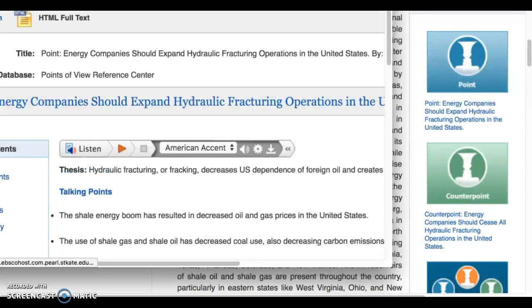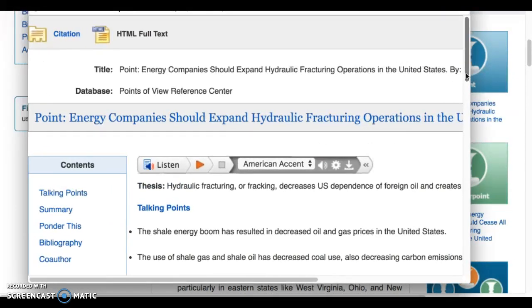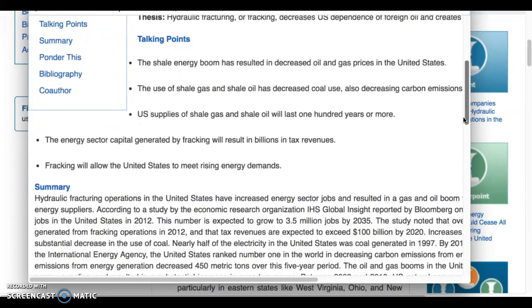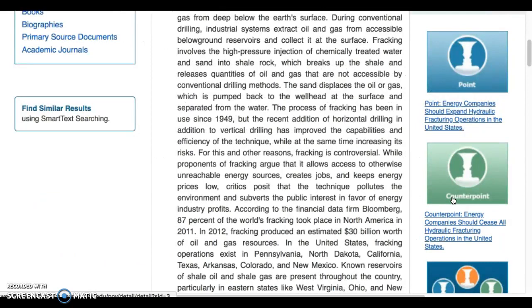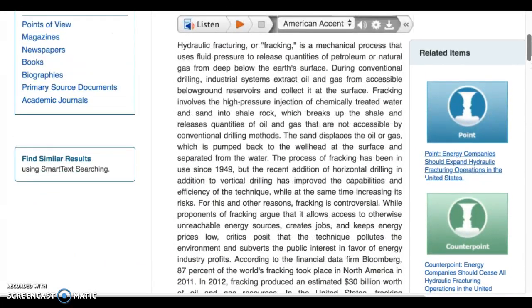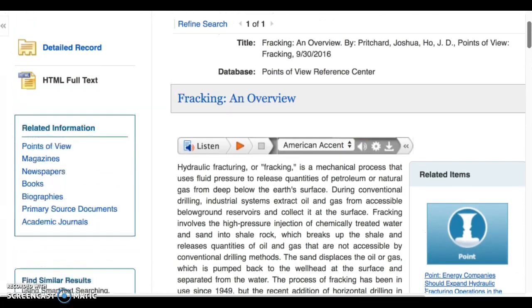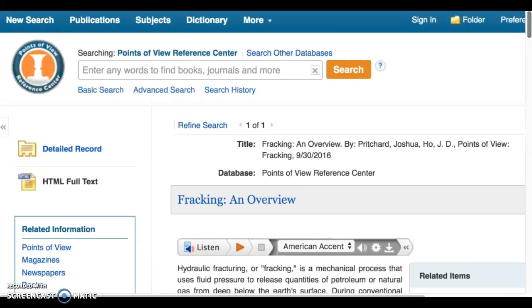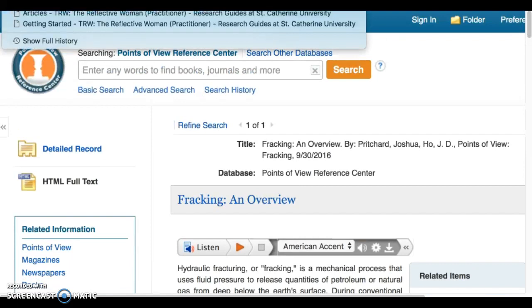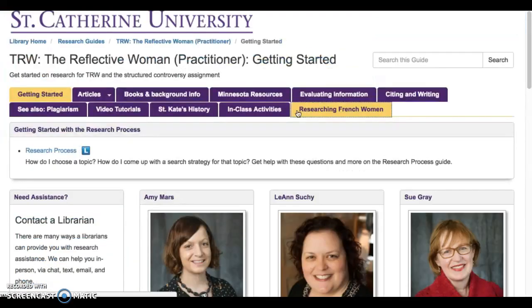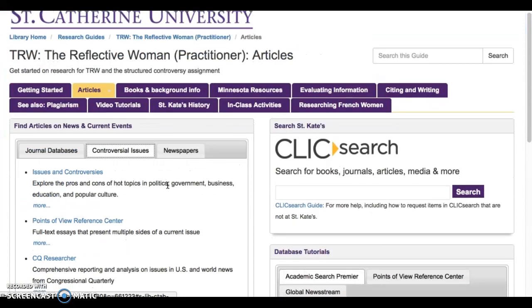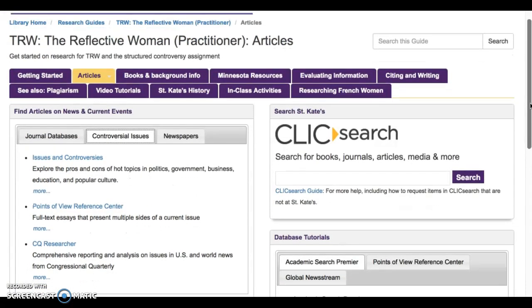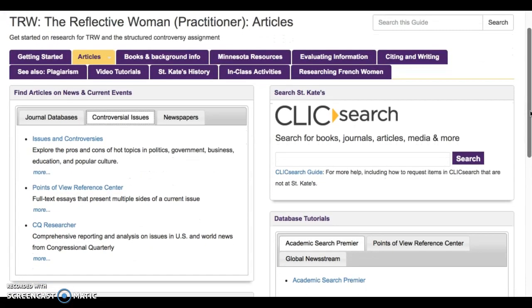So if I click on the point, it will open up and I can see more talking points about this and get some more information about what this side says. And then I can go to the other counterpoint and get the other side. So this is a really great database to find background information on your topic, so I highly suggest trying it. Now you can also try any of the other ones too, so feel free to go to that Articles tab and try either Issues and Controversies or CQ Researcher because they all have good background information.